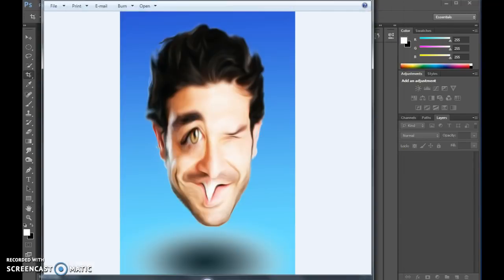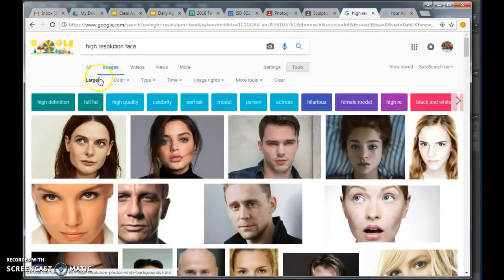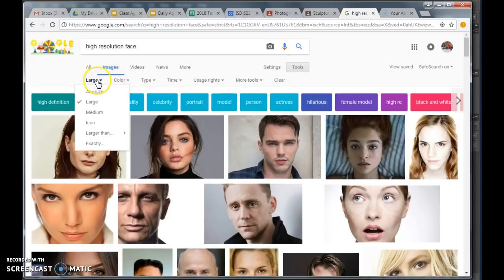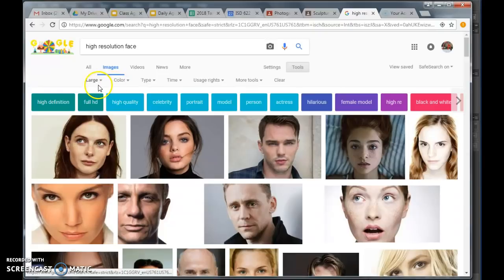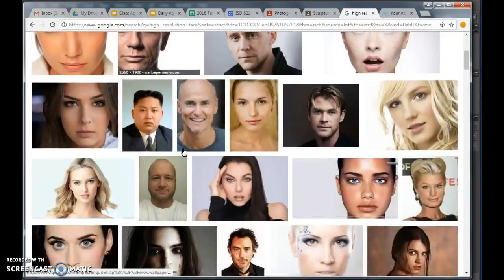So first up, on a browser, go ahead and do an image search. Make sure that you're clicking Tools at the top here and selecting Large. You want to make sure that you're working with a large image to be able to really get something that works well in Photoshop. Otherwise the resolution is going to be a little bit off.